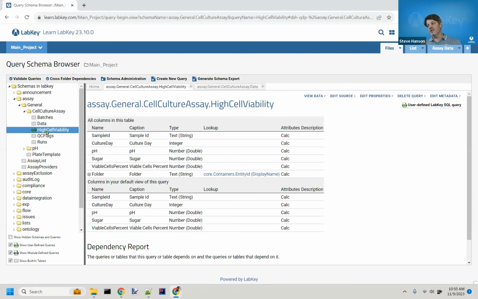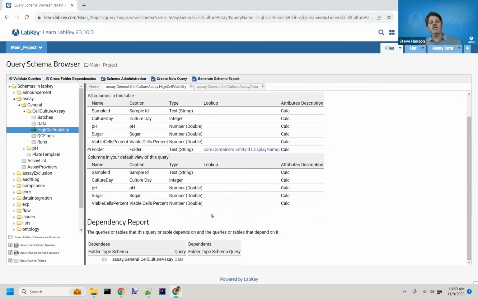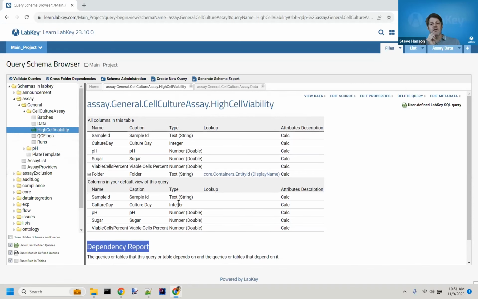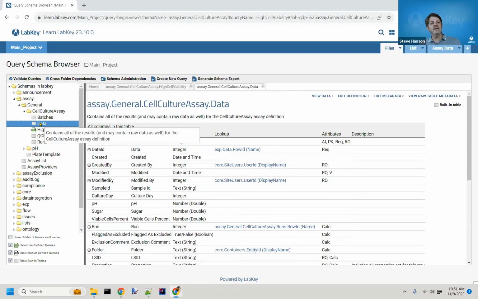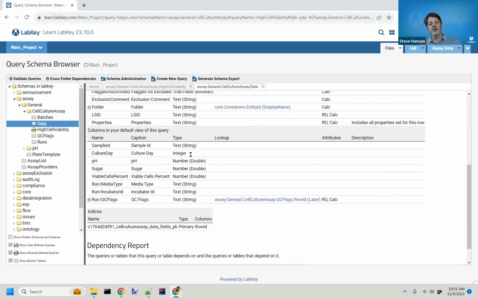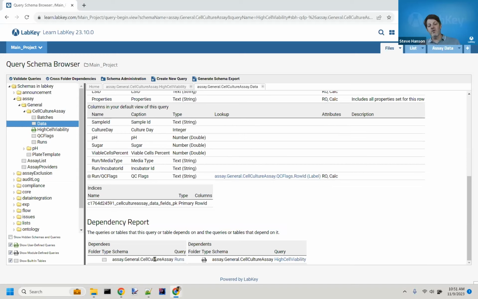I wrote it. It's my piece of SQL. And you can see that it's linked. Down here at the very bottom, there's something called the dependency report. It shows you the links between your queries and the system queries. And so what it's telling me here is your query high cell viability is based on the data table, the results table of that assay. That's what that is right here. And it goes the other way too. If I go back to the data table, this is the system query, the results table for that assay. And I scroll all the way down, there's a dependency report and it says, hey, there's a query built on top of this. And it's called high cell viability right here.